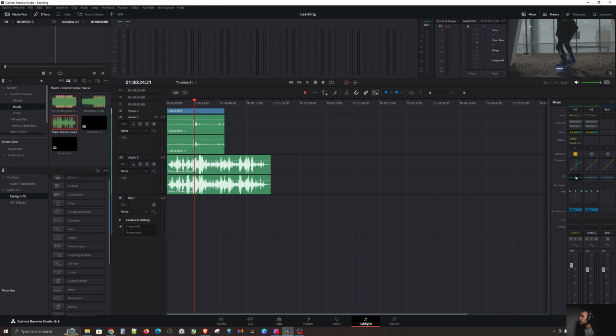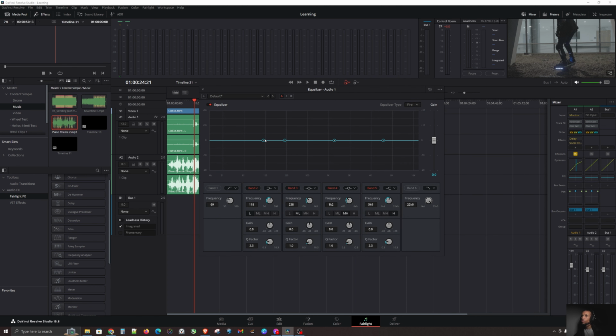Now going down to EQ, again you have EQ. Let's say you want the bass to pop more and you want your treble to pop a little bit, but you want your mids to go down. You can just click on these little nodes here, and let's say you want one of these to be thicker. You can go down to the Q factor and make these thicker or thinner, so on and so forth. Okay, so that is that. But again, I'm not going to get into much of this stuff. I'm just showing you the main course of Fairlight, right?